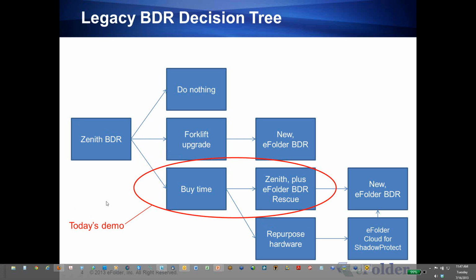Let's see here. Just going through the Q&A log here. So Dave wants to know, a different Dave in this case, can this be used to repurpose a BDR that is not currently active with a client?